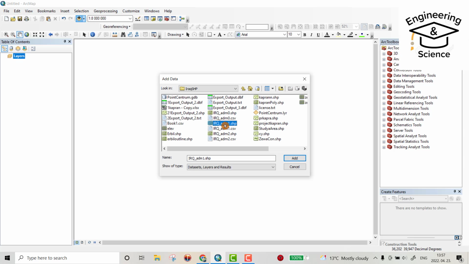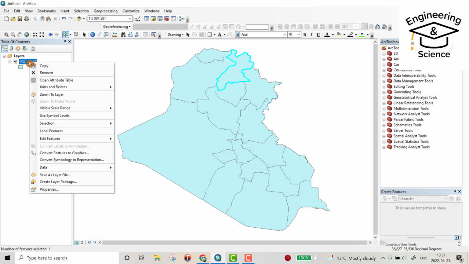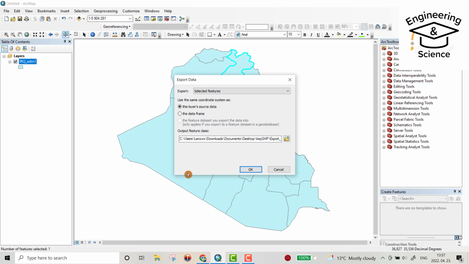Okay, that's my shapefile. Then, that's for Iraq. Iraq map, but my study area is Erbil Governorate. I want to extract this Erbil Governorate. Then from here, right click, data, export data.